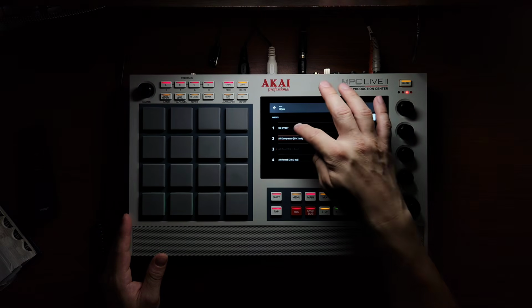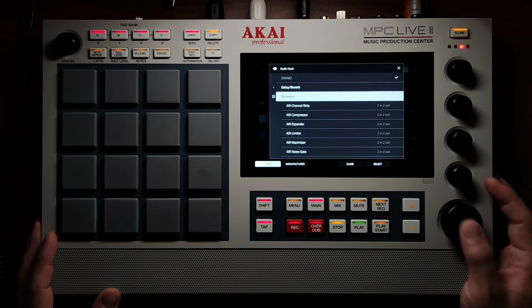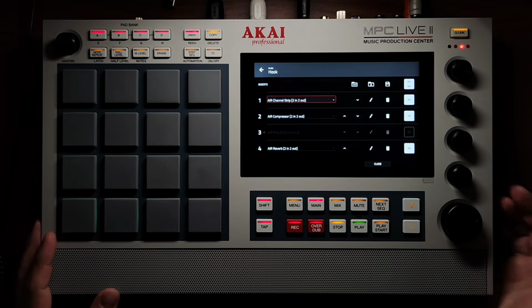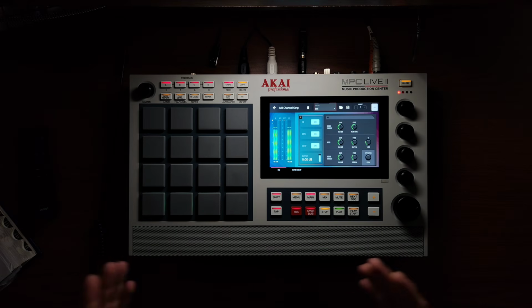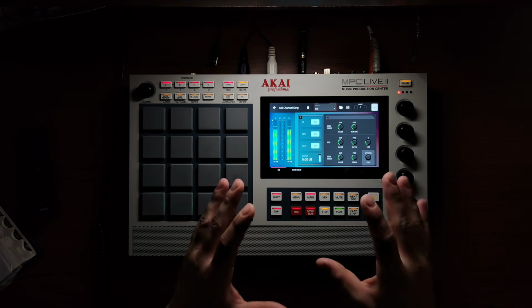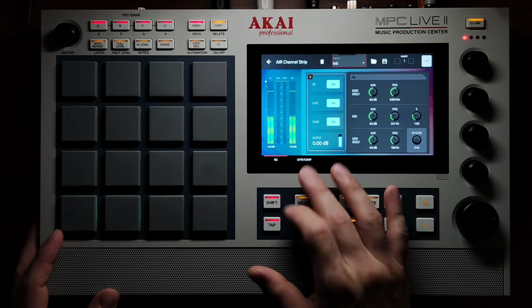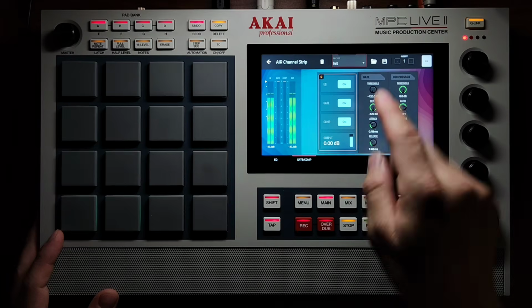I like this compressor here, but what I'm gonna do is move to the top, and I'm gonna go to Dynamics and select the air channel strip. And I like the air channel strip because it gives me multiple effects processes inside one insert. So I've got EQ, and then I have a gate and compression tab right here.